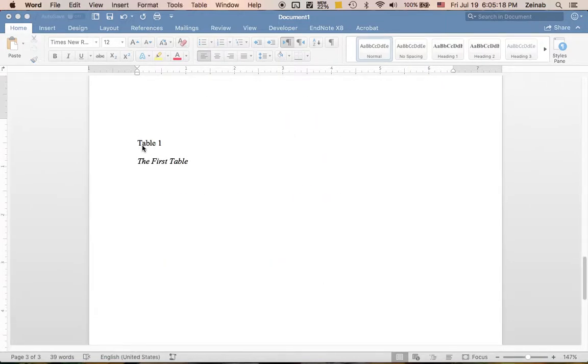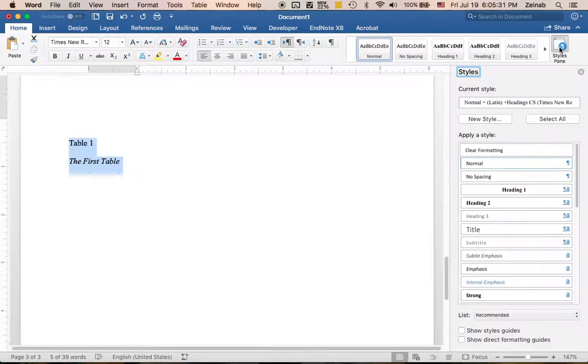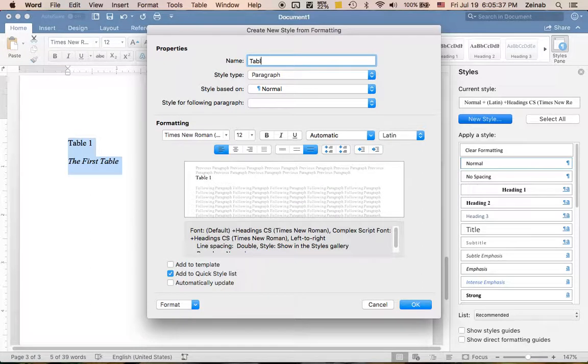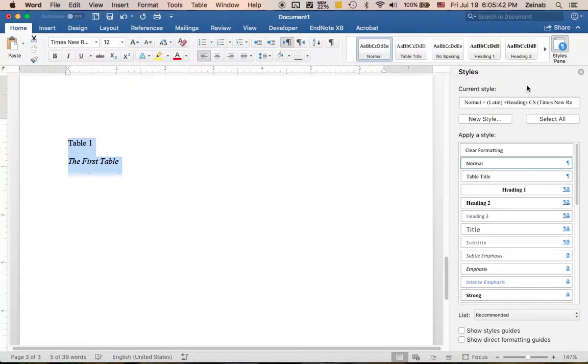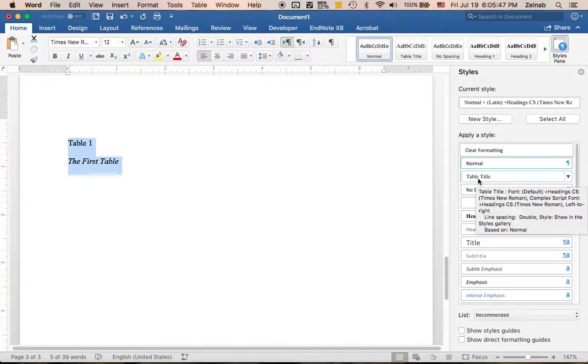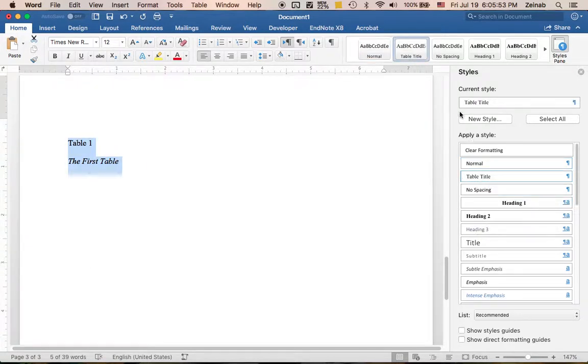I have an APA format Table 1, and then I just titled it the first table. So I'm going to highlight this and open the Styles pane, which is located on the Home ribbon. And then I'm going to create a new style and just call it Table Title. Okay, and I'm going to press OK. Now you'll see here that the current style is still Normal rather than Table Title, so you have to make sure that you actually highlight or click Table Title. And so now the current style is Table Title.